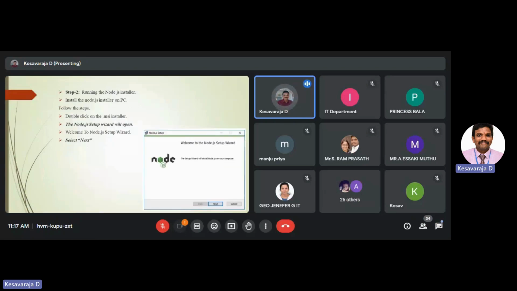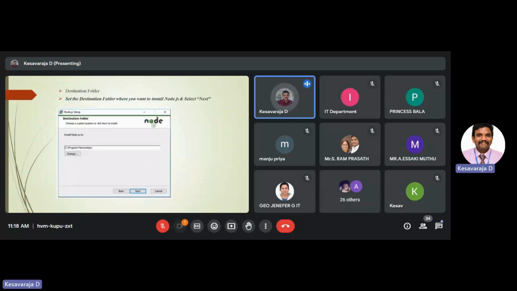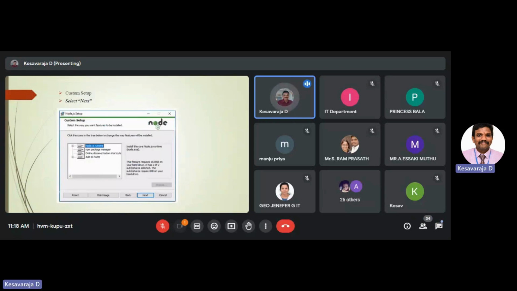Then you can download it, just double click on that MSI file and press next. Then you can accept all those agreements and press next. If needed, you can change the program and installation location; otherwise, there is no need. So C:\program files\node.js. Next, which will install the node.js runtime environment and node.js package manager, then online documentation shortcut, add to path. These are all available.